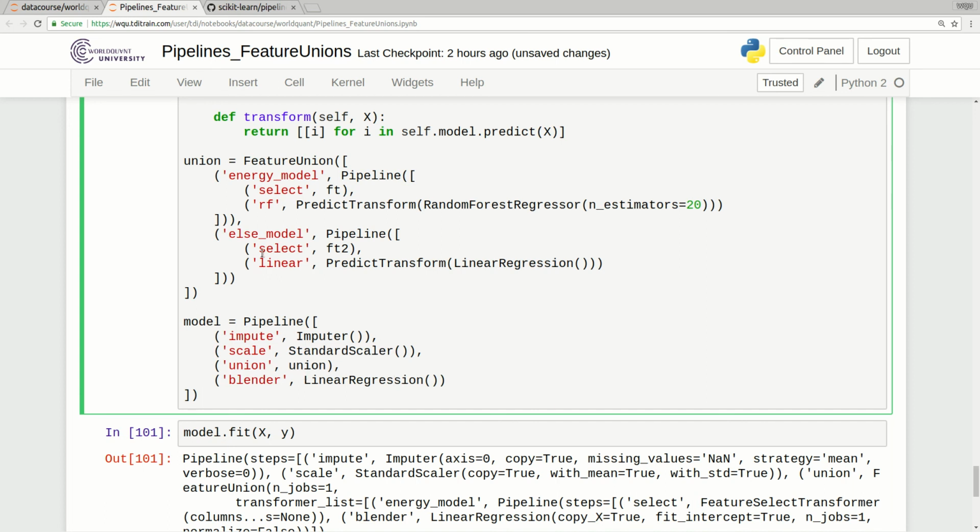Now what a feature union does is it also takes in a list of tuples that are almost key value pairs. Here again, this first element of the tuple is just a particular name for that stage of the feature union. So we have two here, energy model and else model. But here the difference is that they don't happen sequentially. You can think of them as happening at the same time. They don't necessarily get computed in parallel, it depends on how you implement them, but they're computed independently.